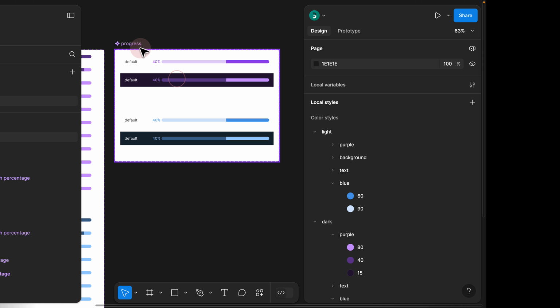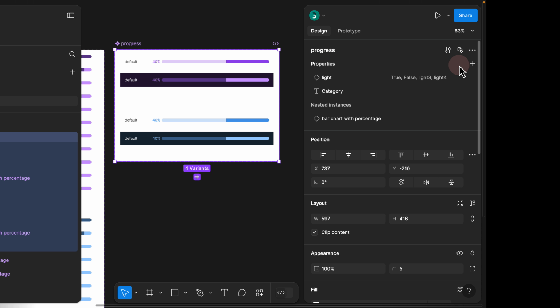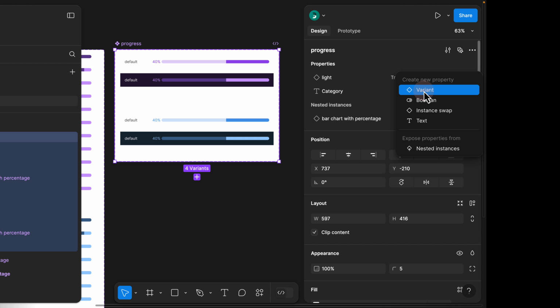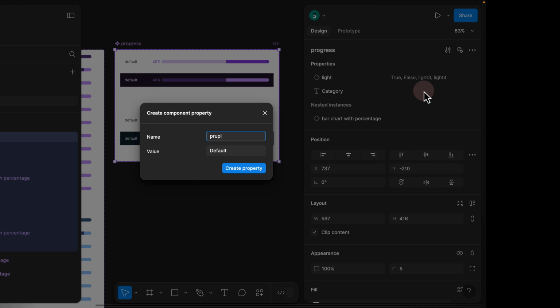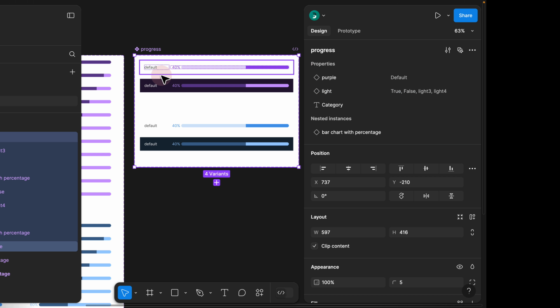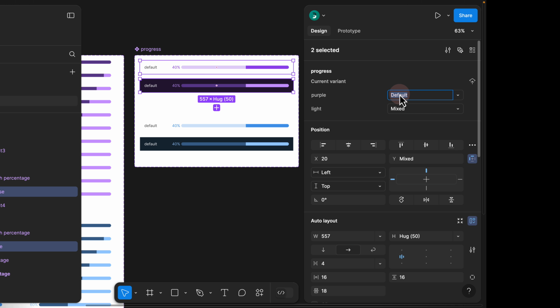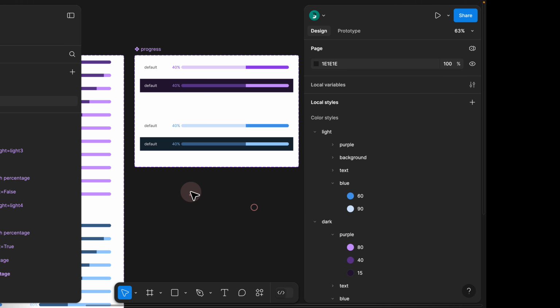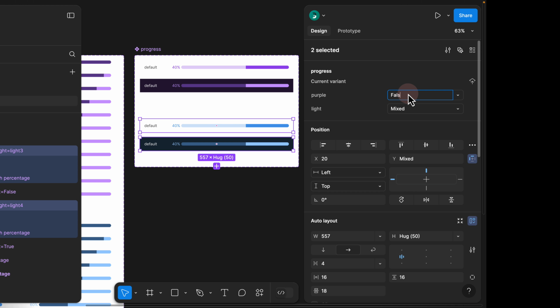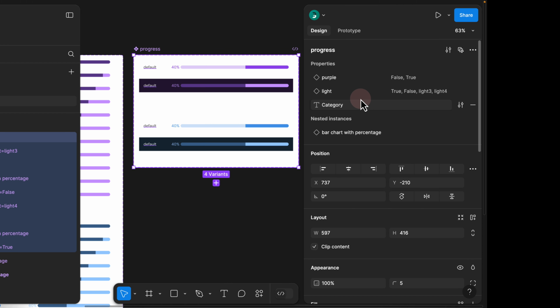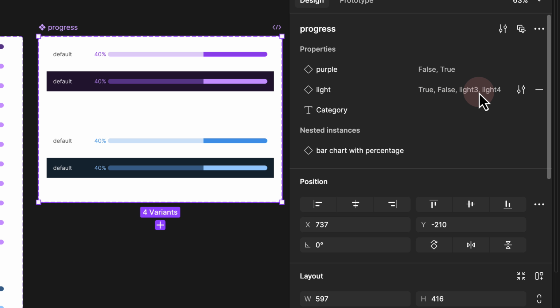All I have to do is now go to the progress, add another property, which is called purple. So here, variant, I would rename this to purple, and I would click and drag it to the top, and I have to make sure I select both of the purples and give them the value of true, select both of the blues and give them the value of false. Also, if I click on my progress, I notice that my light version has 4 values and that is incorrect. I have to make sure I fix that as well.